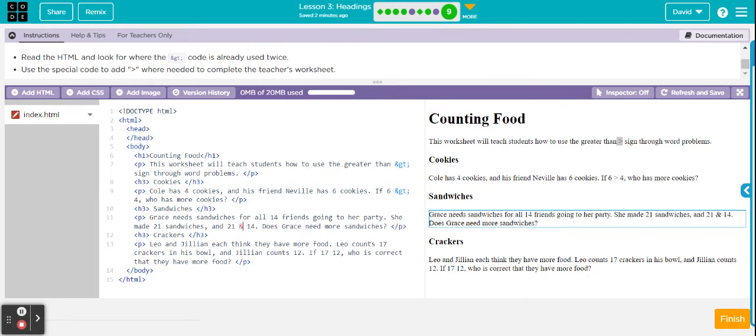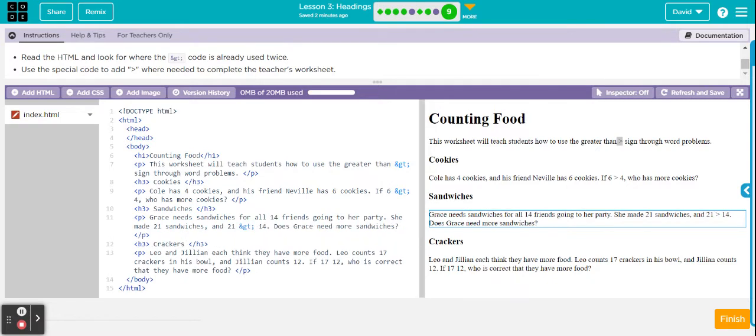And GT semicolon. All right. Does Grace need more sandwiches?